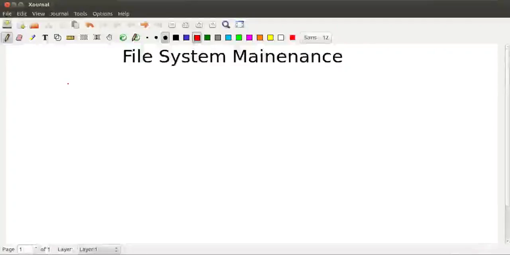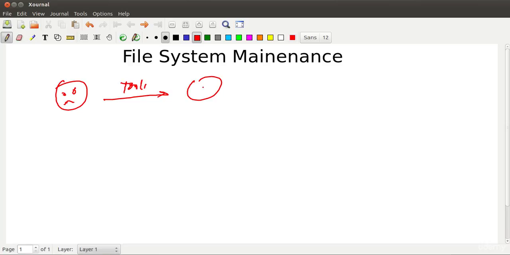Hello friends, in this lecture we will see some of the tools and techniques that we can employ for maintenance of our file systems. File systems can also become kind of sick. They can become overloaded with too much data, or they may be tuned inappropriately, or they can become corrupt because of buggy utilities, driver issues, or certain hardware errors. So if we have a file system that is sick, we can use certain tools to make it a happy file system.